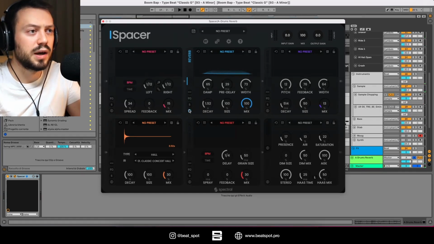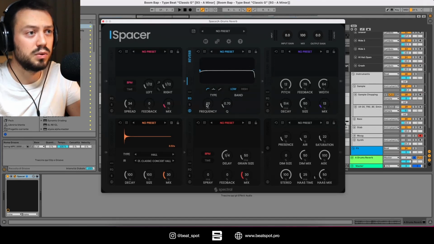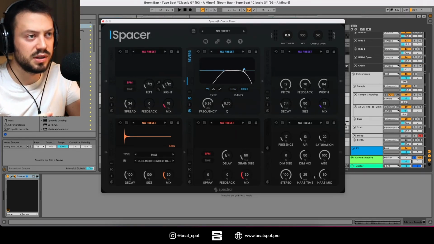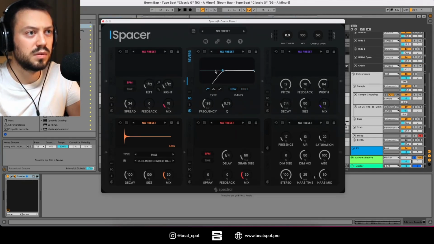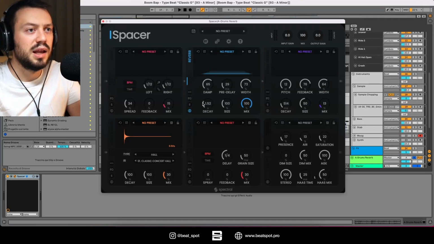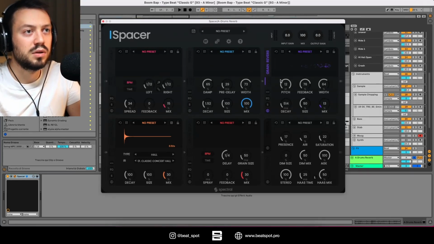Also, each module comes with a solo button, and we also have an EQ. So we have frequency, we have the Q, we have the type, and we also have the band. So this is controlling two, like a low pass and a high pass at the same time. And if we want to kind of disable it, we can just do this, and that's it. And now let's go to the grain reverb.